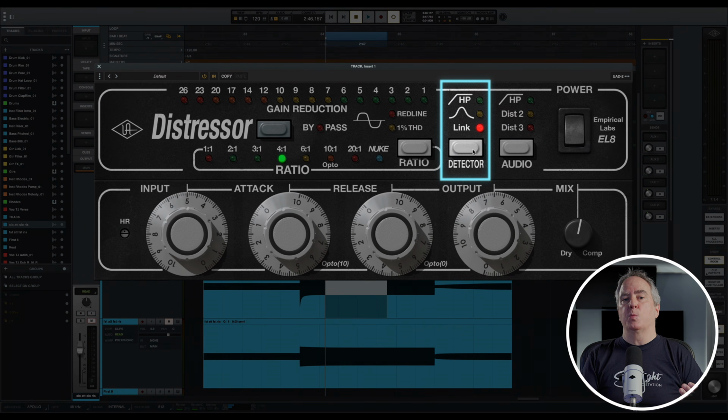This comes from the hardware. Since distressors were mono units, when you wanted to use them in stereo, you needed to connect a cable between the two units and press the link button on the hardware. Well, we have that in the plugin, of course, when using it in stereo, and it ensures that the same amount of gain reduction is applied to the left side as the right, so that your stereo image doesn't shift.